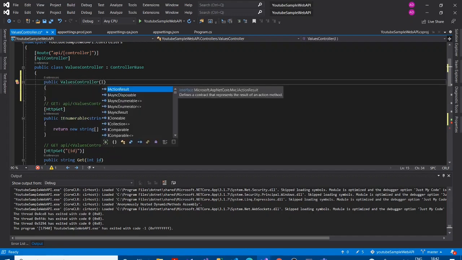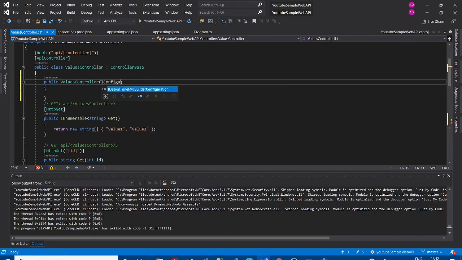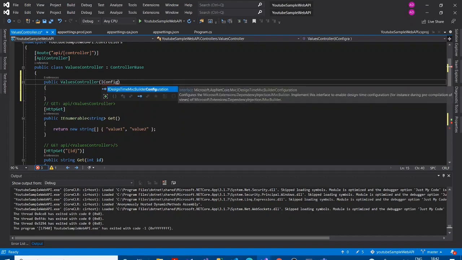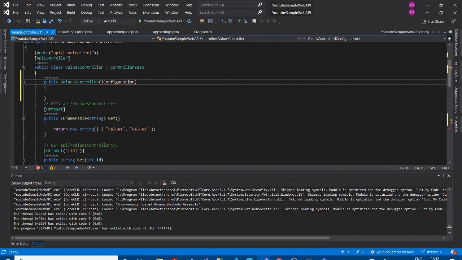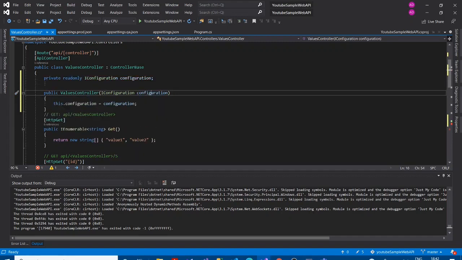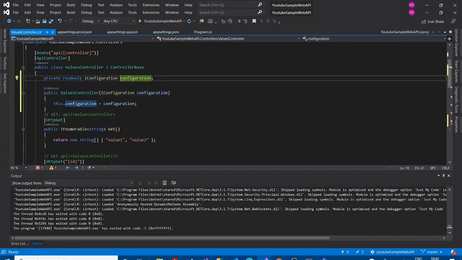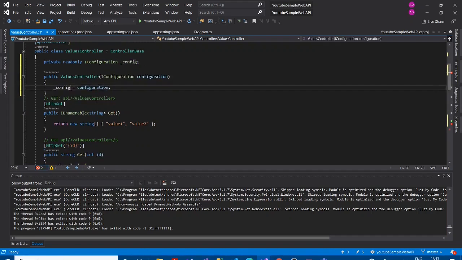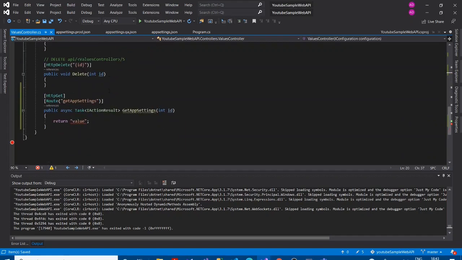The implementation is inside IConfiguration. I'll quickly add a class level variable over here. Let it be config, and I will copy paste this thing over here. So everything got set up.